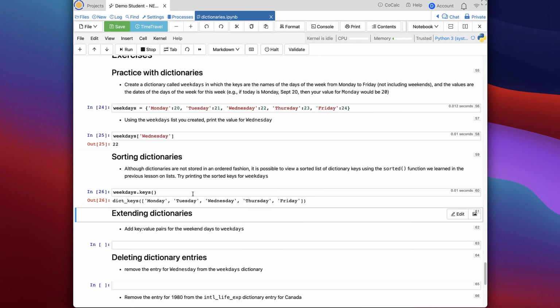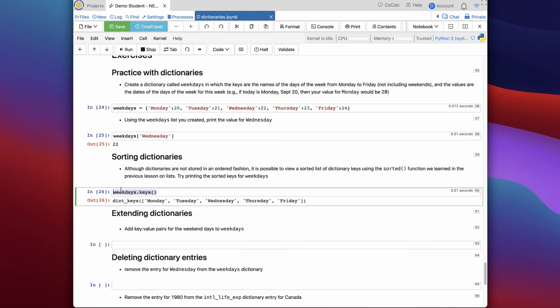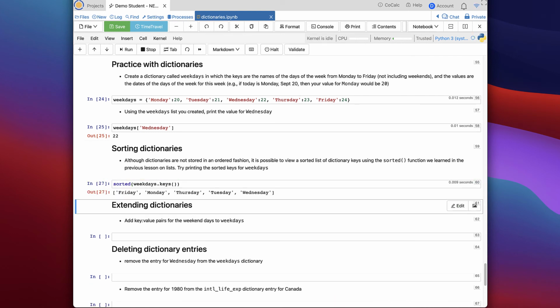Okay, so how do I sort that? Well, we learned last time that there's a function called sorted that takes an argument of a set of things that you want to sort. So I'm going to put that in parentheses as my argument and type sorted. And now you can see that it's sorted alphabetically. So Friday is not the first day of the week or the first entry in the dictionary, but it's alphabetically first. So we can sort our keys if we want to.